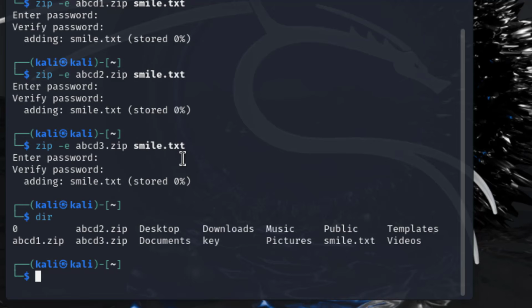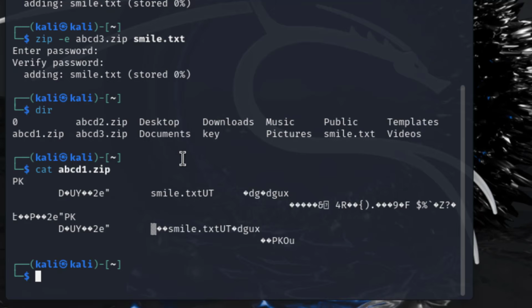Okay, so actually if I type the command cat abcd1.zip, this is what the contents are. Because the file is encrypted, we are unable to see what is inside the file. Okay, now how to decrypt or how to crack the password actually using various tools. So I'll use the tool John. Okay, so let us see how we can do this. Okay. So I'll just type the command zip2john.